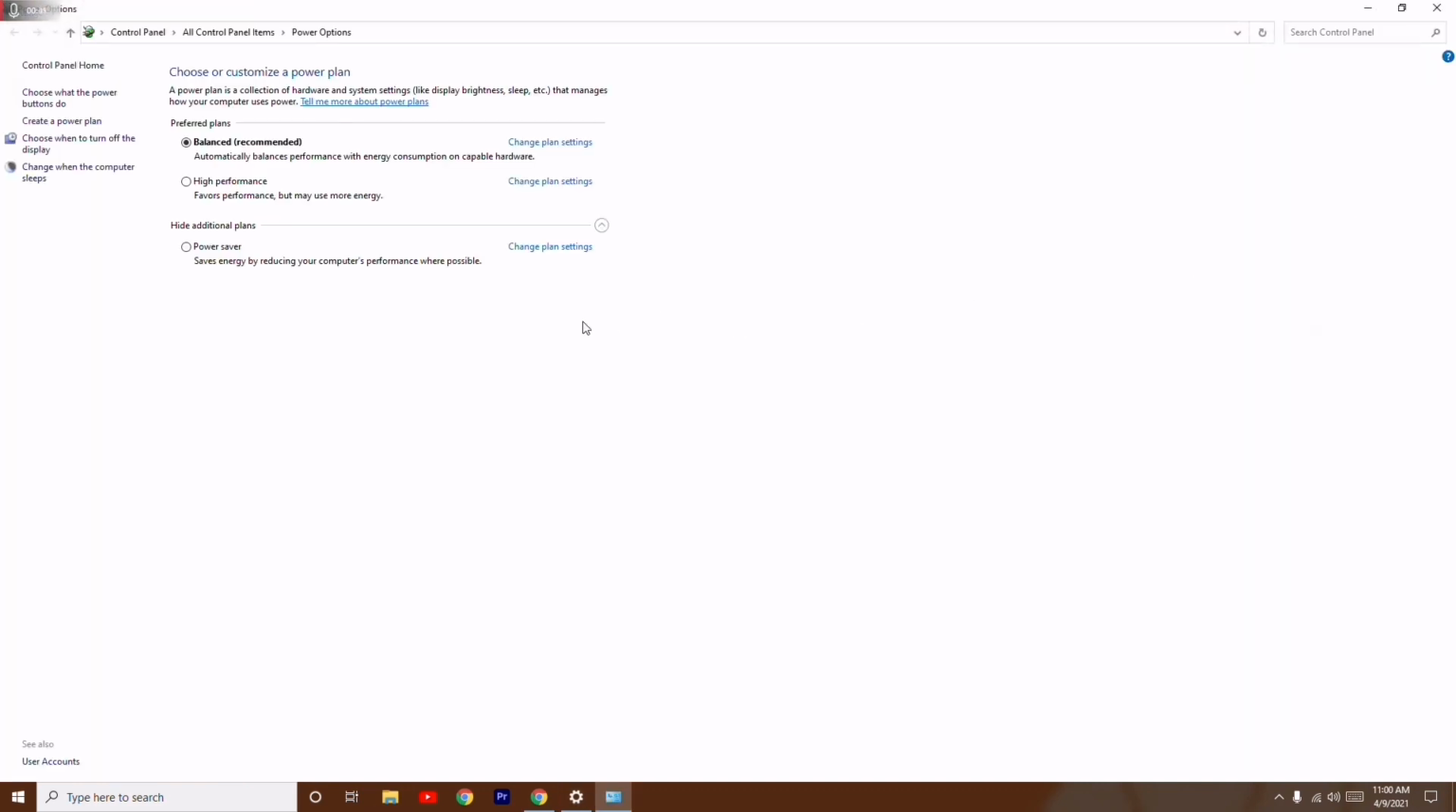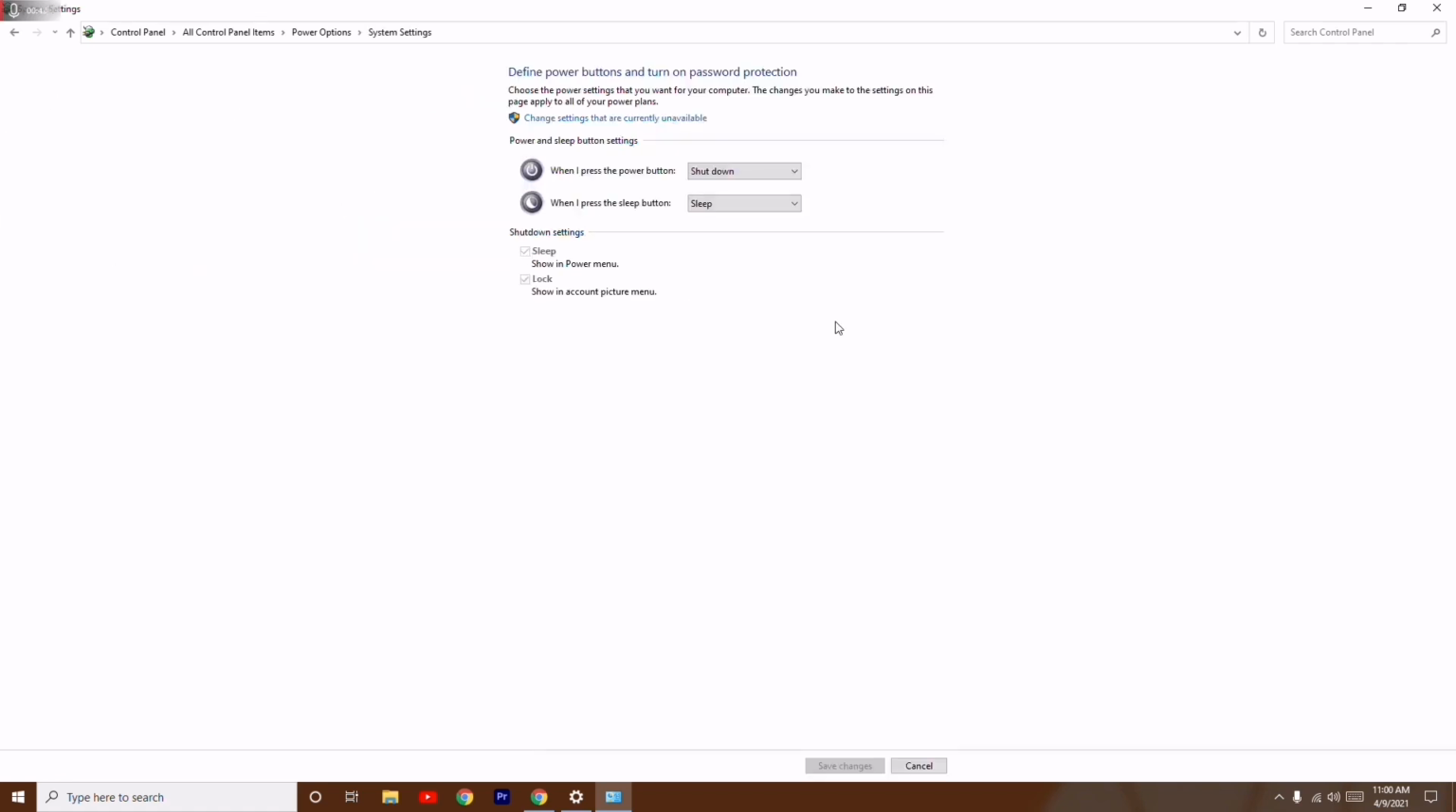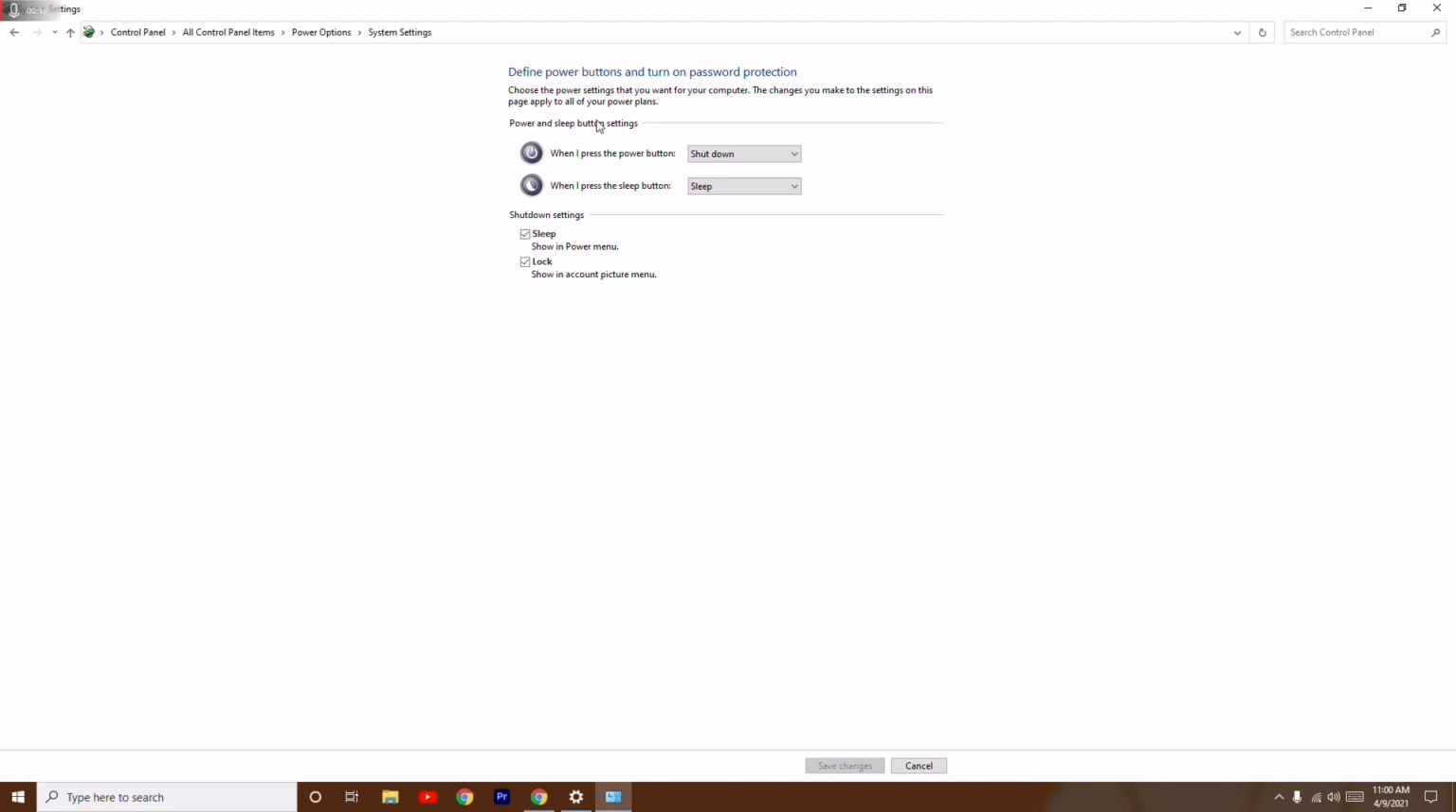Now you just have to click on this one, Choose what the power buttons do. And from here, you just have to click on change settings that are currently unavailable. And now from here, click on this one, sleep, over here, and click on this. And also you just have to go for save changes.